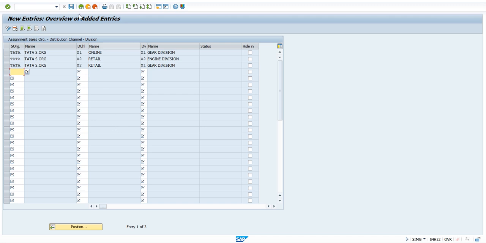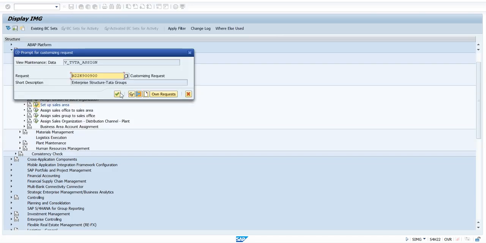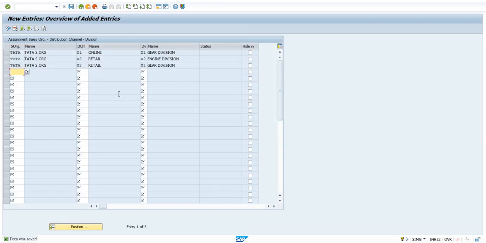Just save it. Okay, so data was saved. It is fine here. So now what we need to do, just go back.